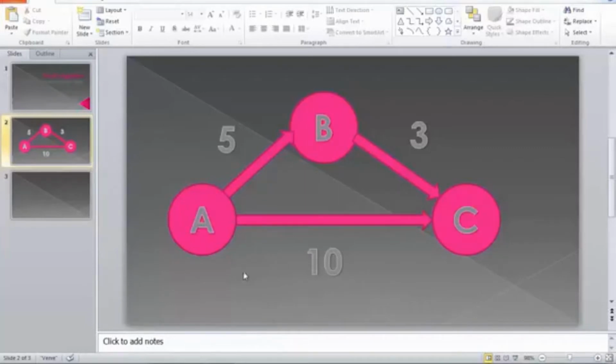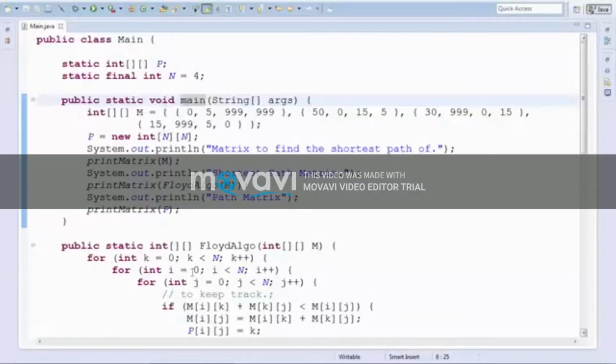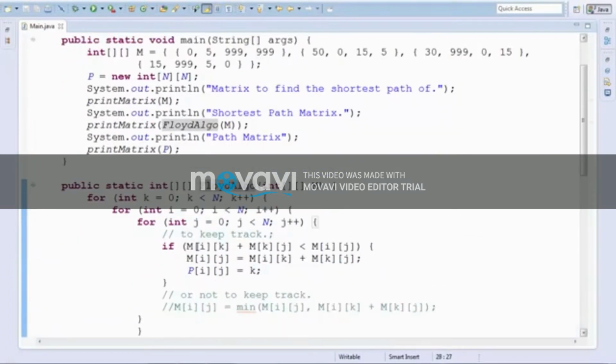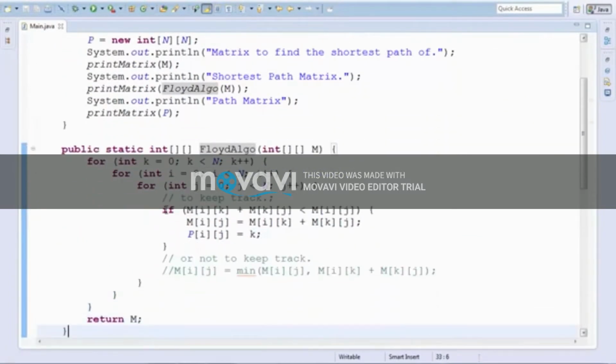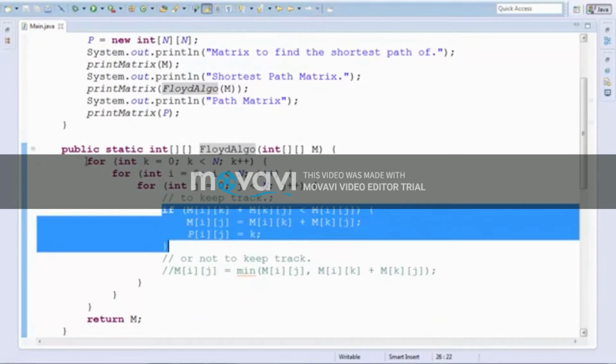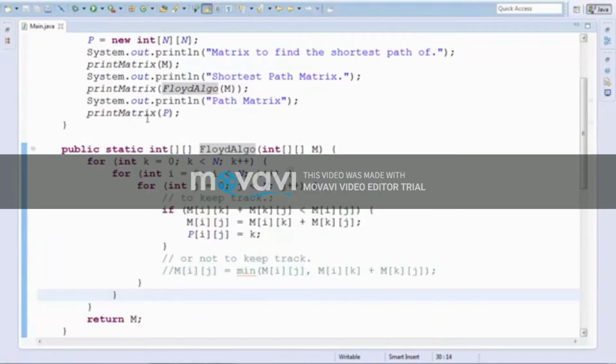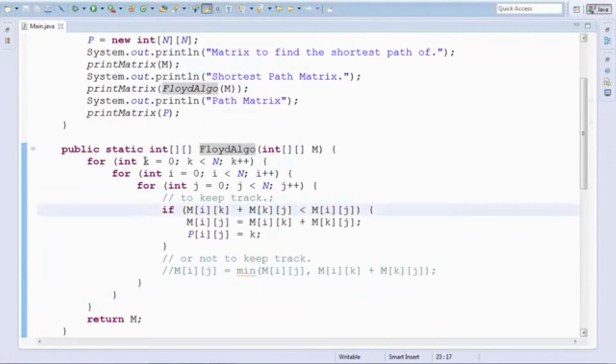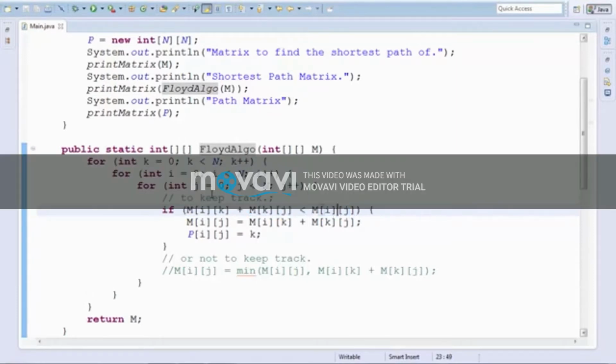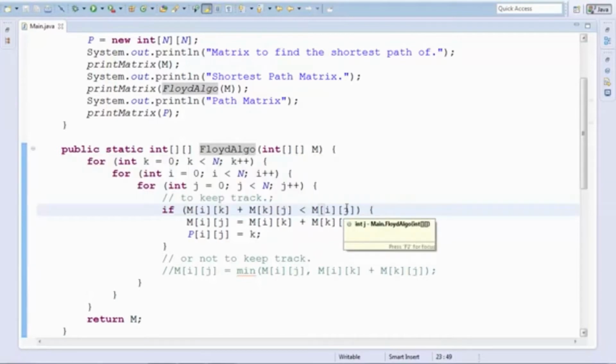Now, how will we implement this in an algorithm? If you see Floyd's algorithm here, it is obvious that it's very small. It's not very big at all. So how does this happen? The first thing is that we check if M[i][k] plus M[k][j] is less than M[i][j]. If you look closely, you can see it as IK, KJ, like AB, BC is less than AC, if you have that kind of impression of it.